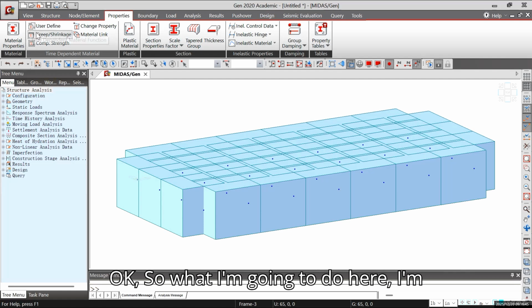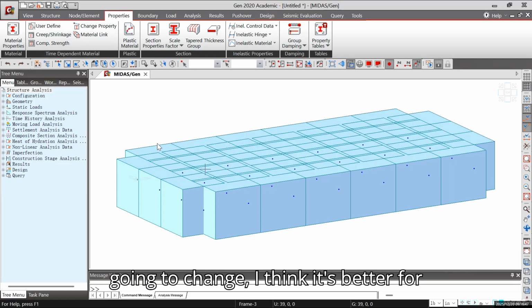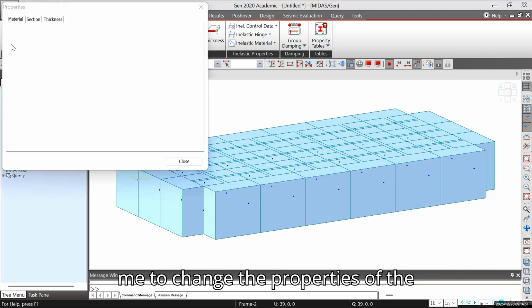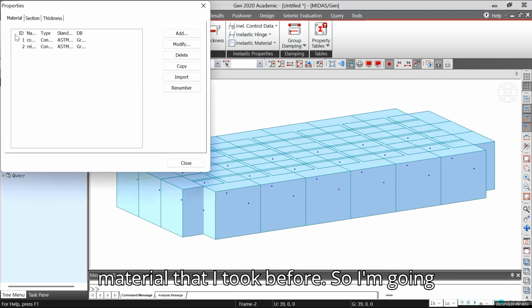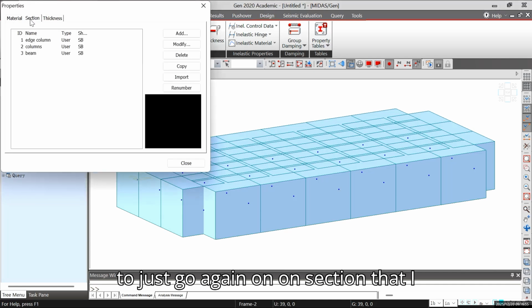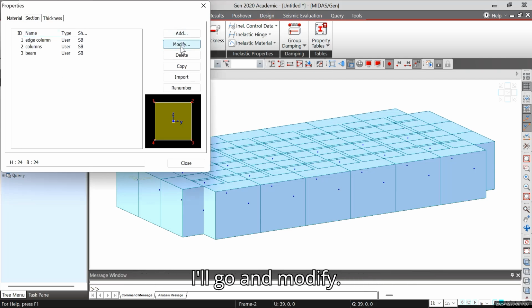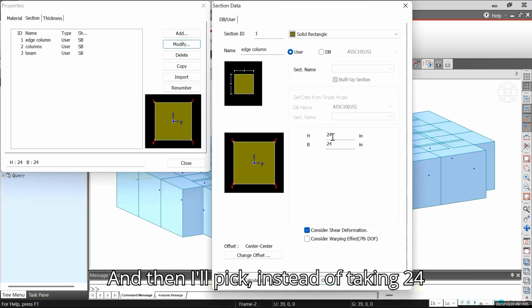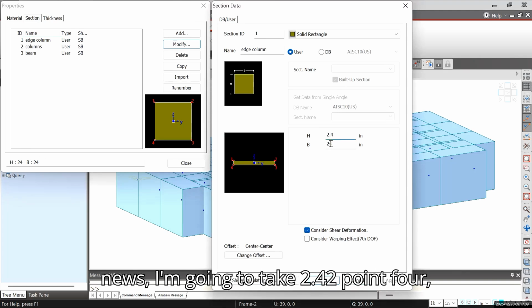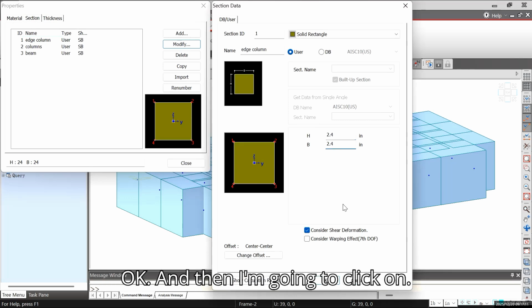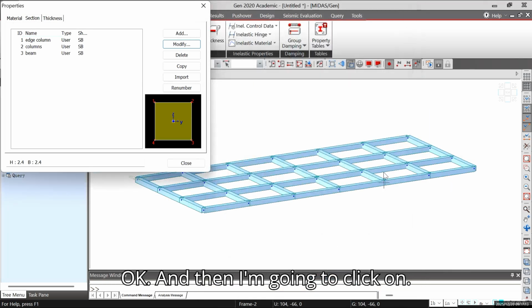Okay, so what I'm gonna do here, I think it's better for me to change the properties of the material that I took before. So I'm gonna just go again on the section that I used before. It should be inches, but I'm gonna select the first one. I will go and modify, and then instead of taking 24, it's huge, I'm gonna take 2.4. Okay, and then I'm gonna click on OK. Yeah, now it makes sense.